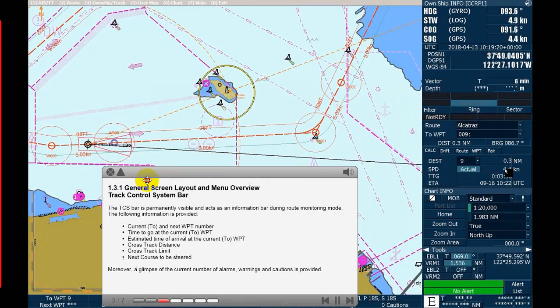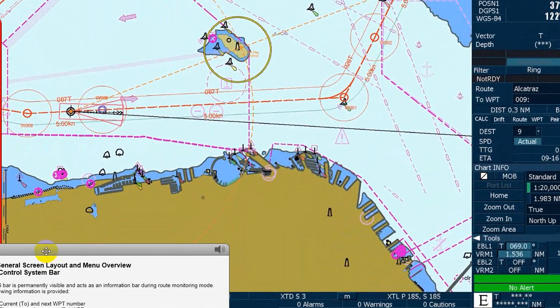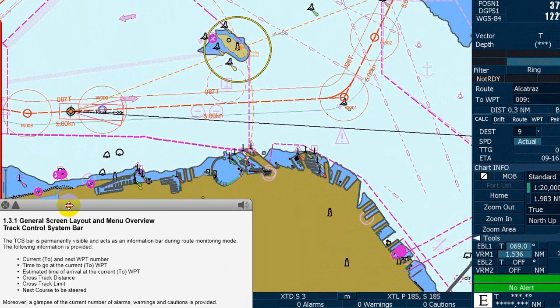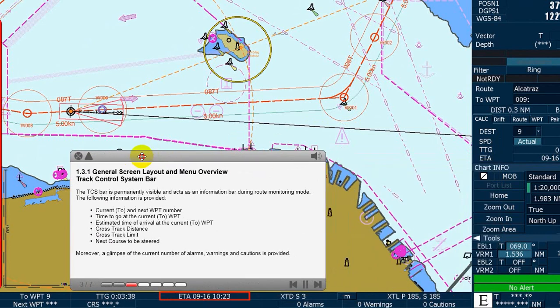Track control system bar. The TCS bar is permanently visible and acts as an information bar during route monitoring mode. The following information is provided: current to and next waypoint number, time to go at the current to waypoint, estimated time of arrival at the current to waypoint, cross-track distance, cross-track limit, next course to be steered. Moreover, a glimpse of the current number of alarms, warnings, and cautions is provided.